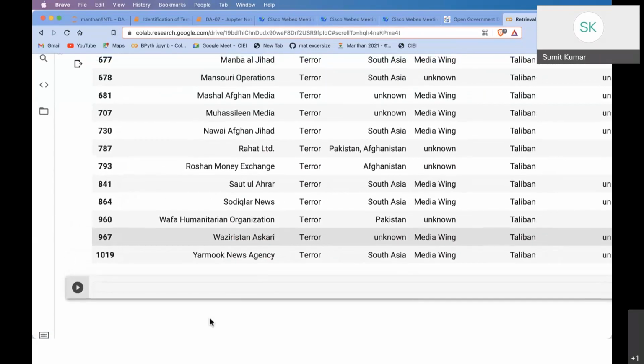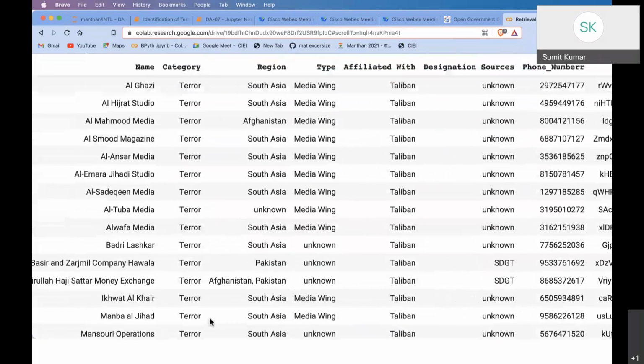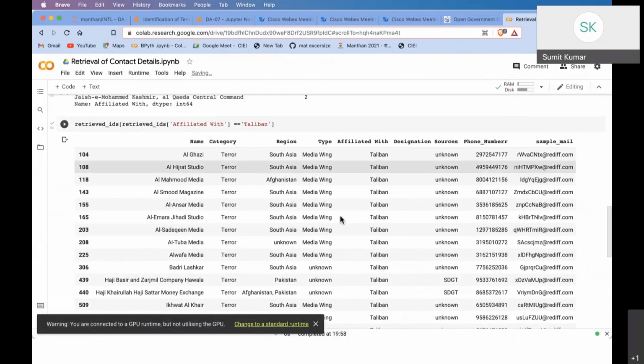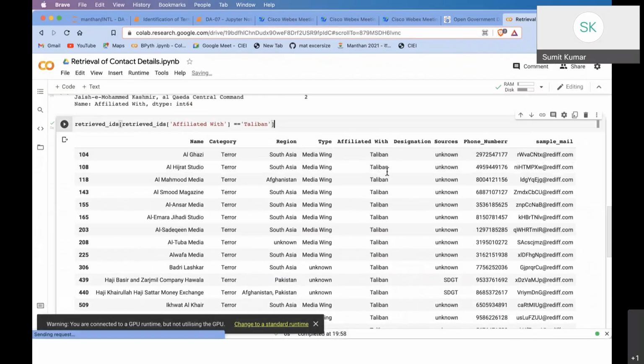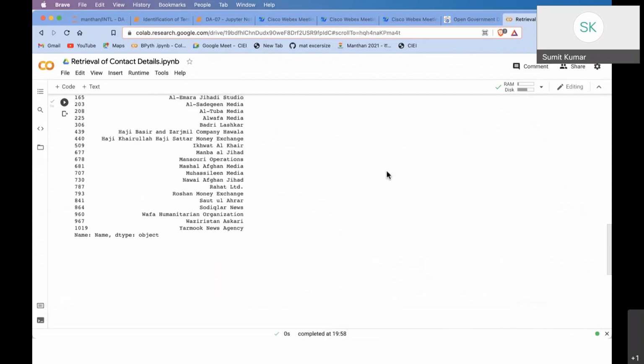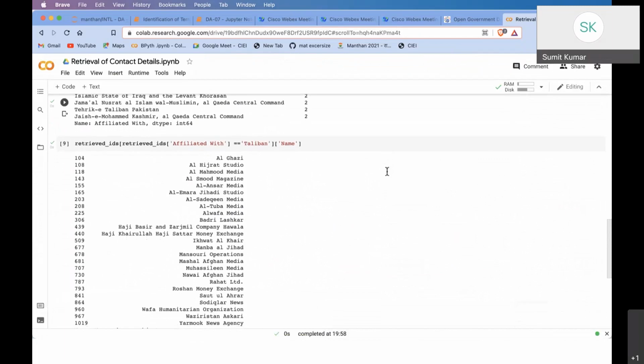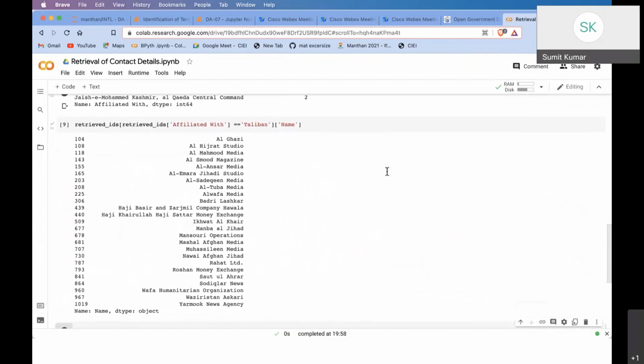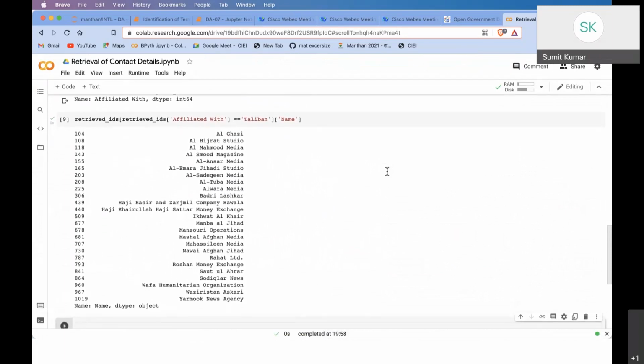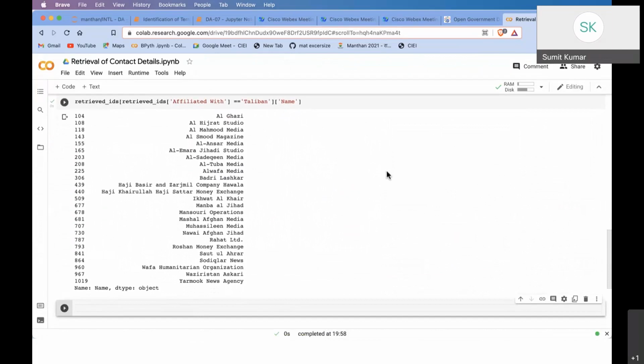The IDs affiliated with Taliban, you can see these are the IDs. You only want the names, so you can retrieve only the ID names. These are the IDs: Al Ghazi, Al Hizrat Studio, Al Muhammad Media, Smooth Magazine, Answer Media. These are the IDs which are affiliated.